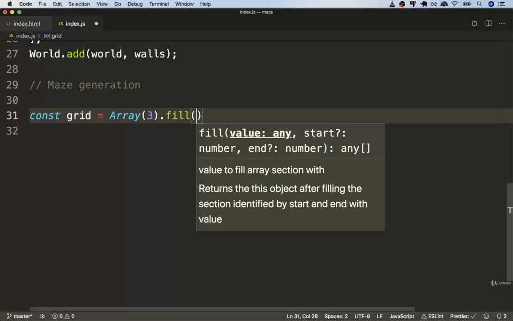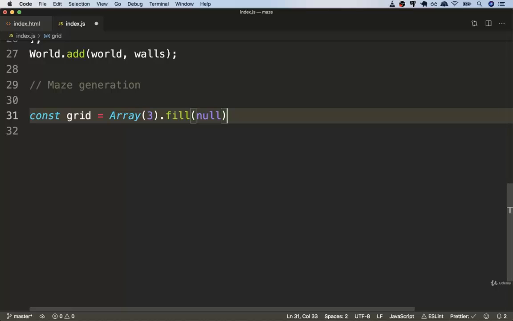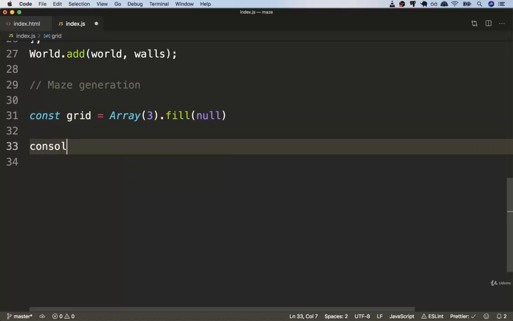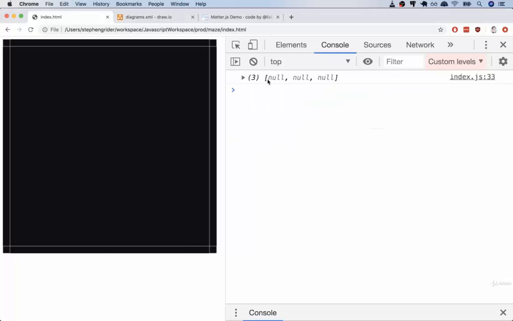So in this case, to initialize this thing, we can throw any old value in, and I'll show you why we can put any value in just a moment. Right now, I'm just going to put in null. So let me do a console log here, and you'll see what we get out of this. So I've now got null, null, null, like so.